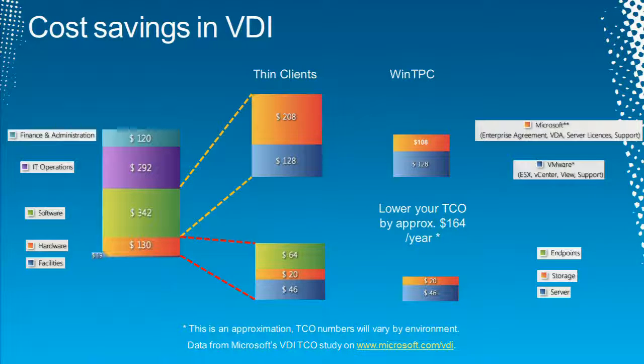Okay, the hardware bucket, which is the $130, if you expand that, we again measured endpoint cost, storage, and server. This is just physical hardware. And as you can see, endpoint costs form a large majority of the hardware costs. We're assuming thin clients here. We are specifically assuming Wyse thin clients here. Now, with a thin client, you're going to pay the full 64 for the endpoint. But without a thin client, if you're repurposing a PC, that cost doesn't come into play at all.